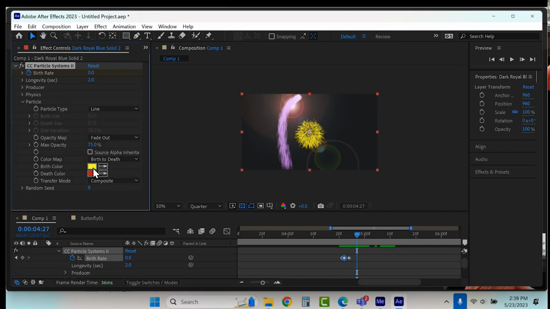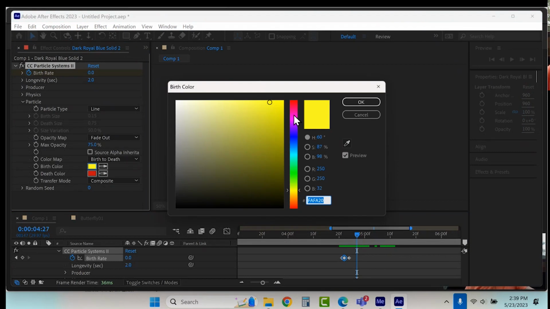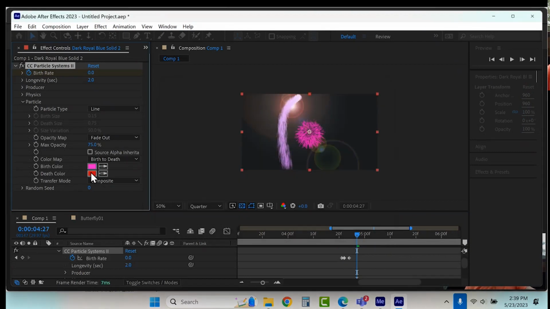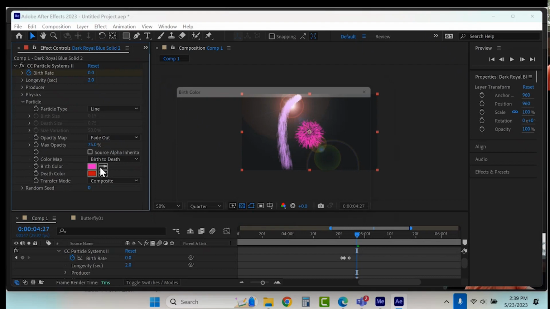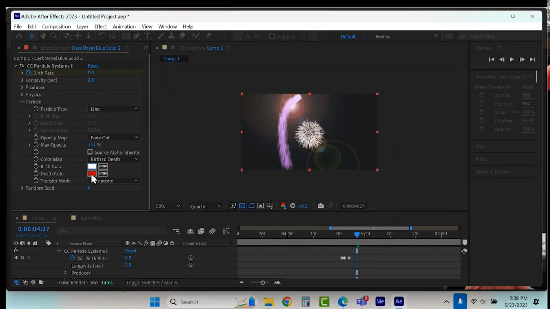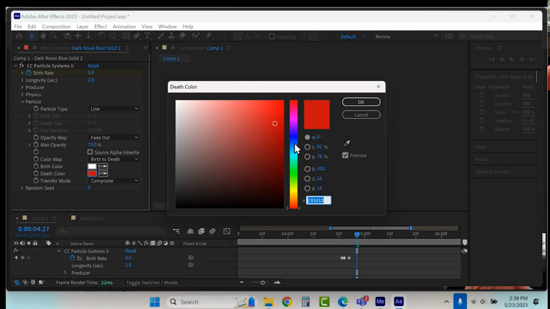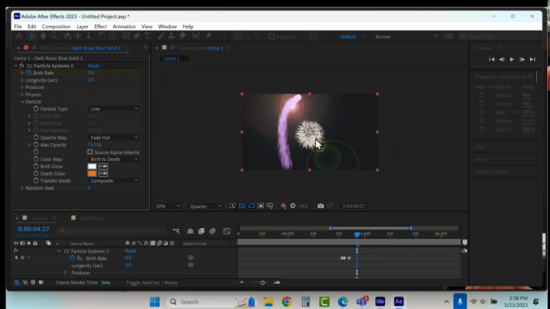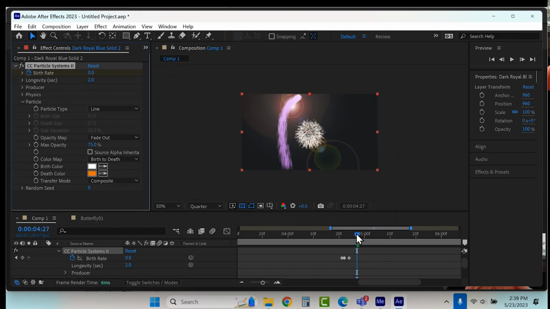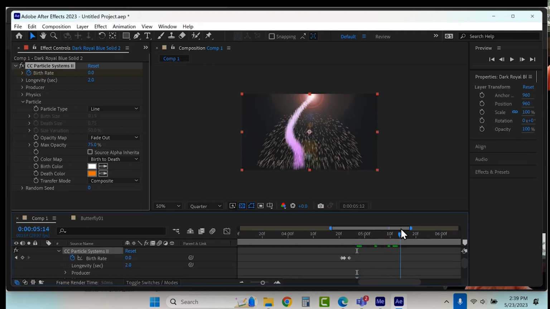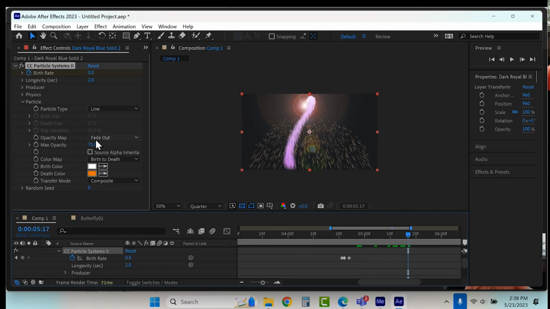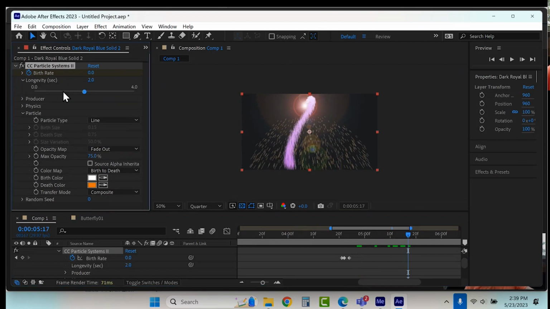Let's say that these guys are going to be born purple, and then actually would be born white. Explosion, and then I'll have their death color be, well, let's pick something that works with the purple we're using. Maybe I'll go with an orange, like so. So they'll be born white. Now they need to fade out, so their longevity needs to be less.